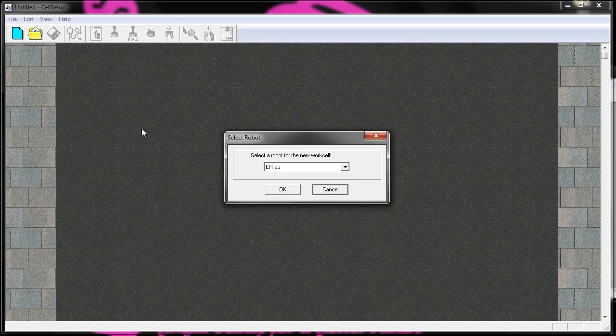The first step in using Robocell to do a simulation is to actually build the cell itself in a program called CellSetup. It's a separate program, and we open up CellSetup and you get your factory floor. If we say File, New, it asks us what robot we want.